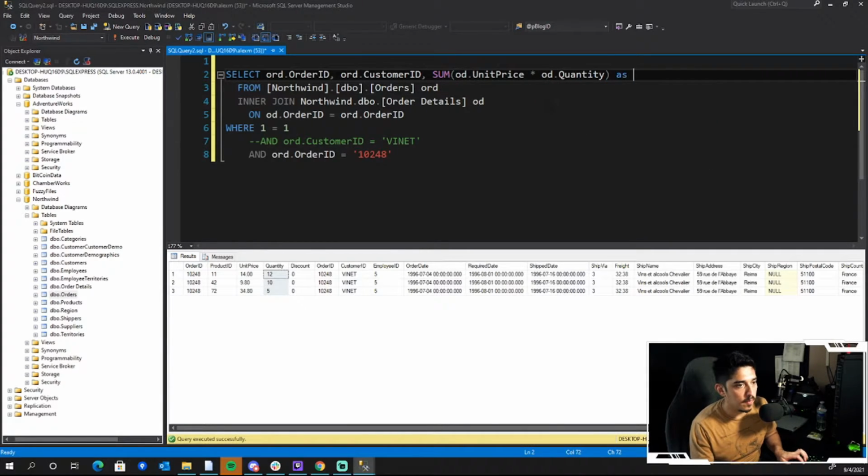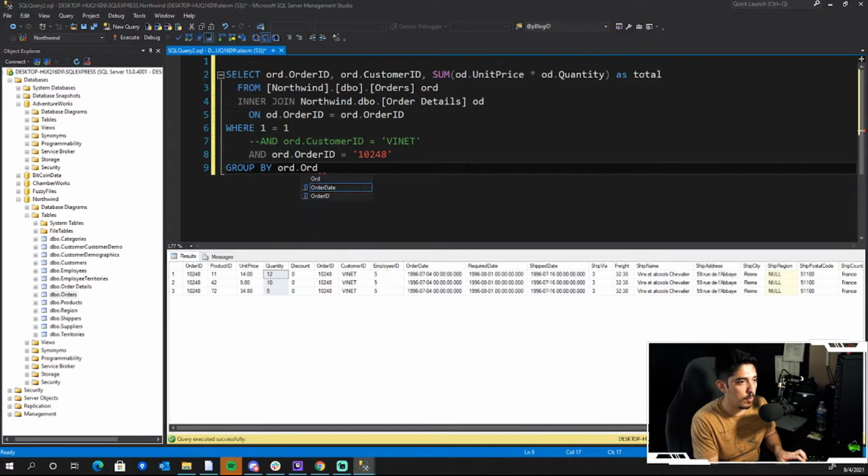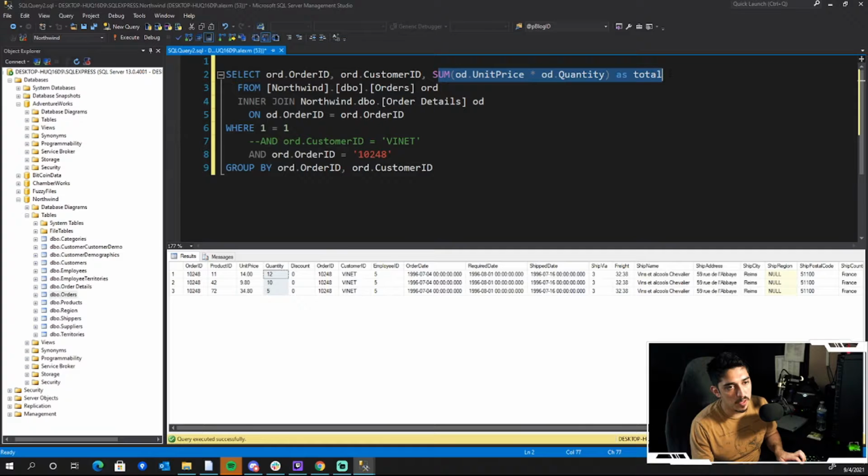That's total. And that will pretty much do it. However, we also need a group by. So what the group by will basically do is it will find, in order for the sub quantity to work, it's going to do 14 times 12, 9.8 times 10, 34.8 times 5. That's going to give me the aggregate of each one.